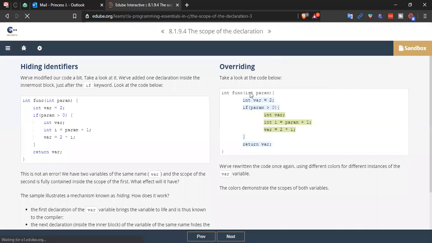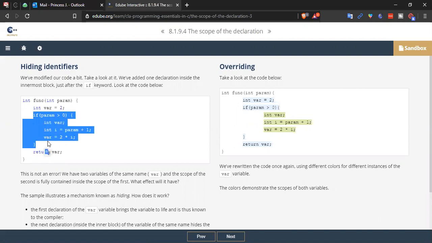We have modified our code a bit. Take a look at it. We have added one declaration inside the innermost block just after the if keyword. Look at the code below. So here we have declared if, and we use the identifier param. Param is greater than 0, and we have declared some expression inside its block. So this is not an error. We have two variables of the same name var, and the scope of the second is fully contained inside the scope of the first. What effect will it have?